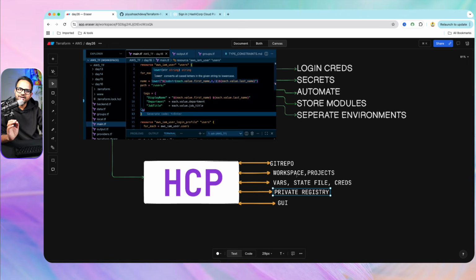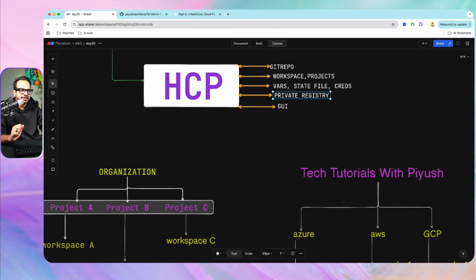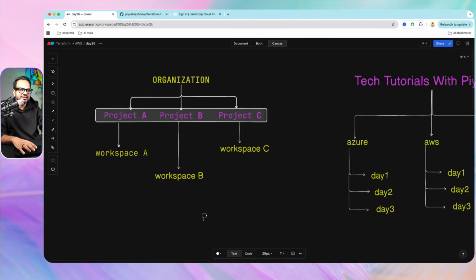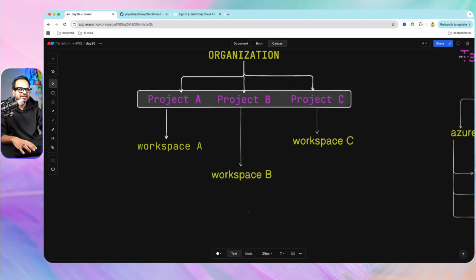So there were a lot of features that were needed for a production grade project, but it was missing in the CLI based Terraform, and it's been provided by HCP. Now let's try to understand the format of it, like how does it work.